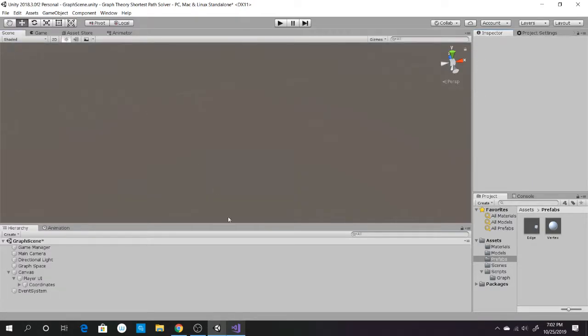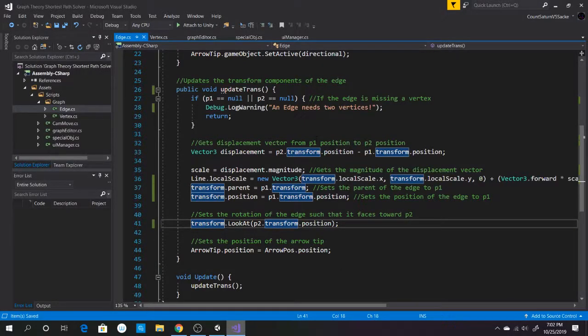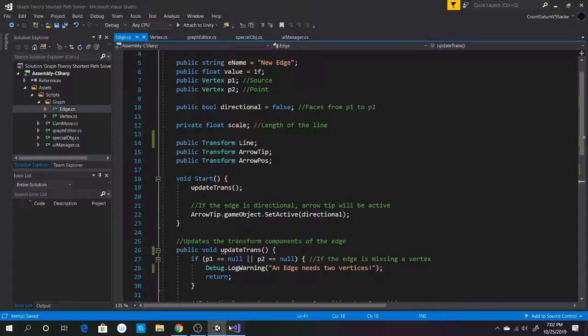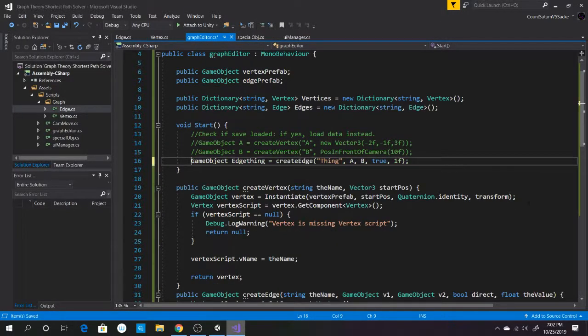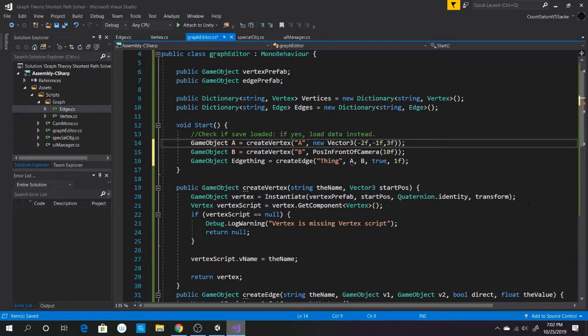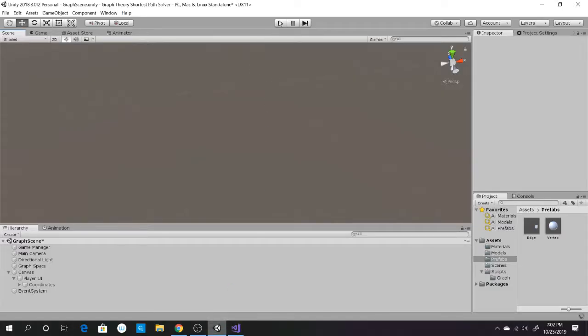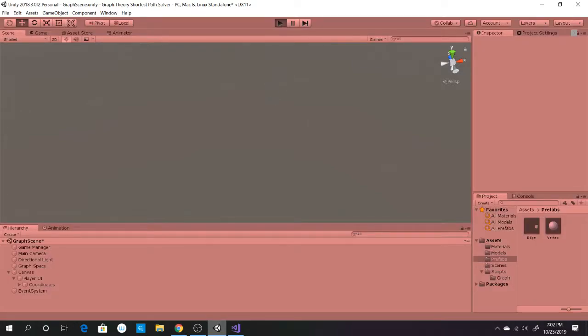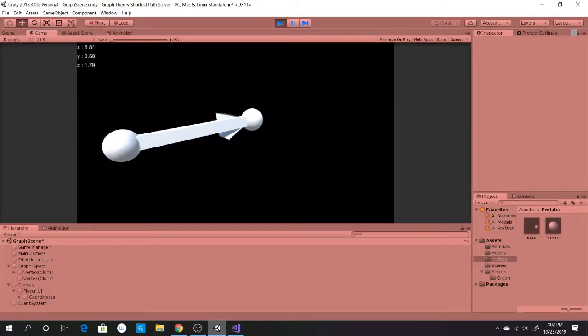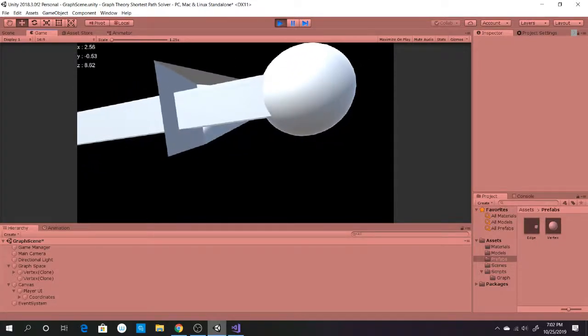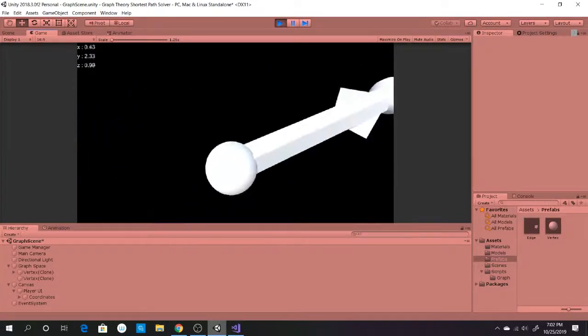How do we go back? Scenes. Okay, there we go. Wait, what was it doing? All right. Okay, graph editor thing. Right here, what we do, take out the comments and just see if it works. I think it does. It looks like it does. Yeah, it looks like it's working.